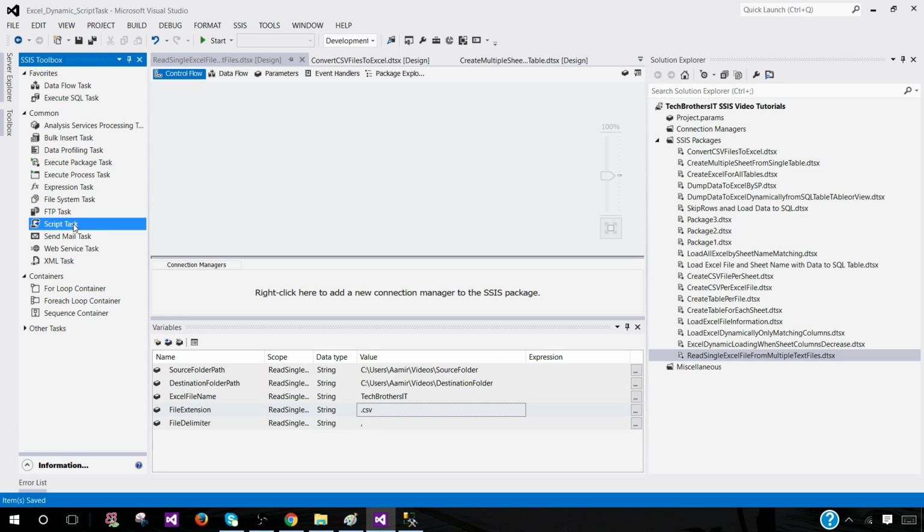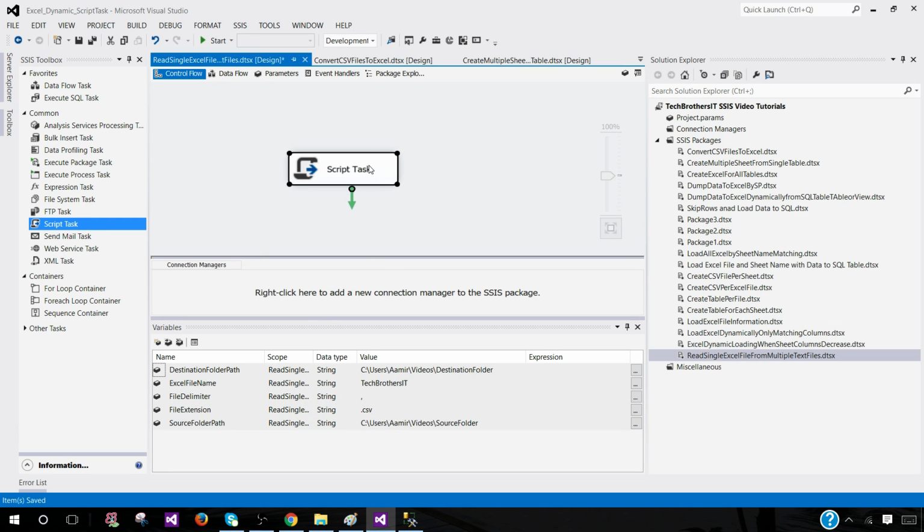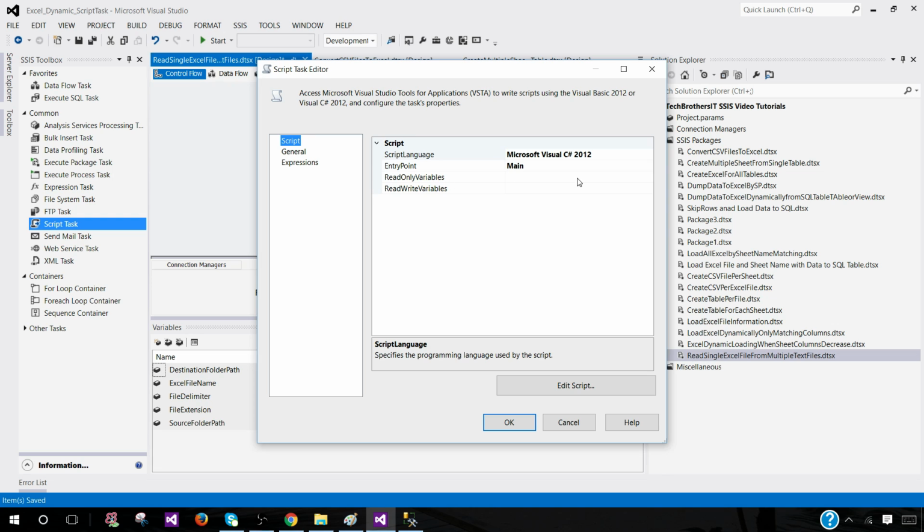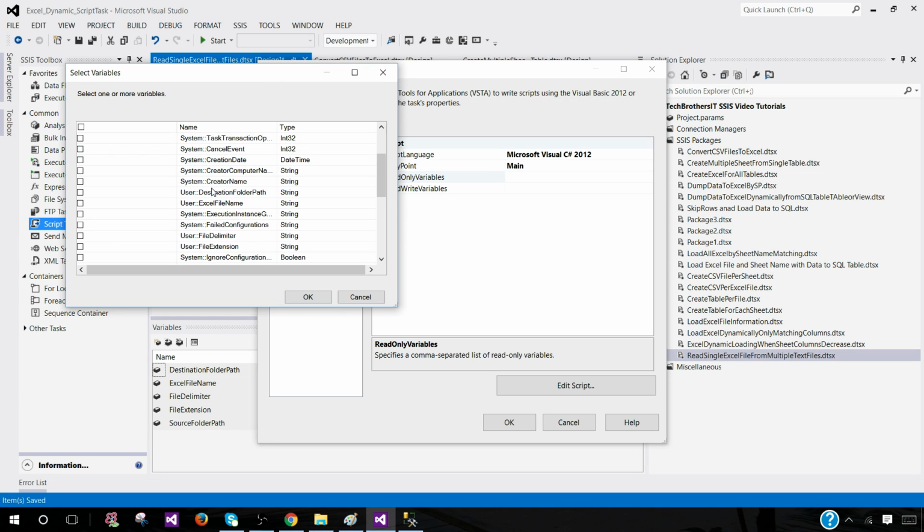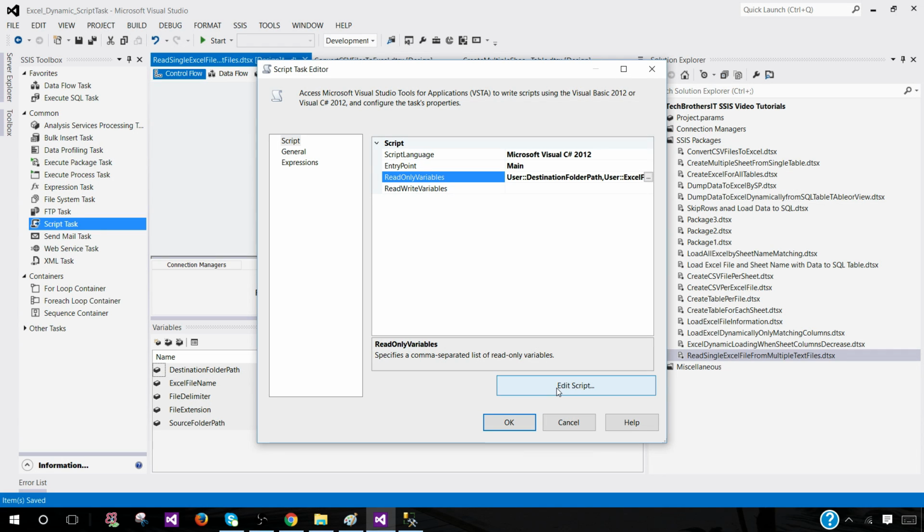Let's bring in the script task and open it. We are using Visual C# for the scripting in our script task. You can use Visual Basic if you like. I'm going to provide the code in C#. Click here and select all the user variables. So we are going to use destination, another one here, this user variable. Here is our source folder path. We are all good here, and then click on edit script.